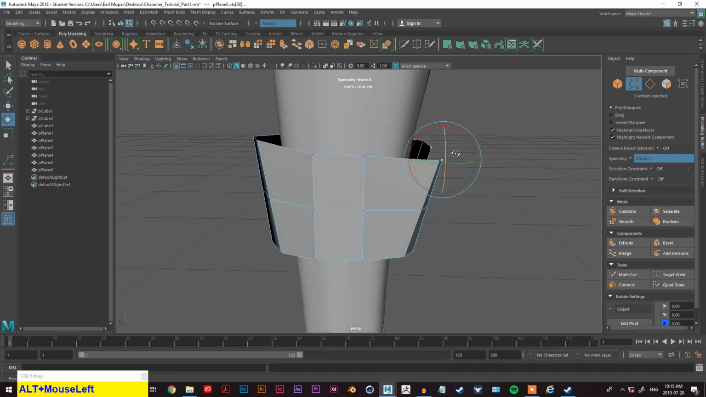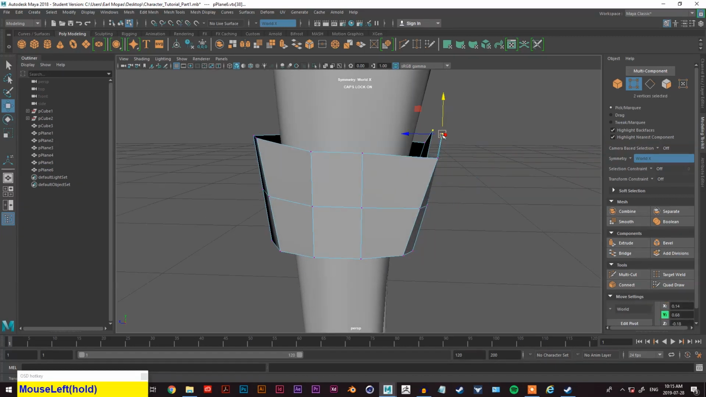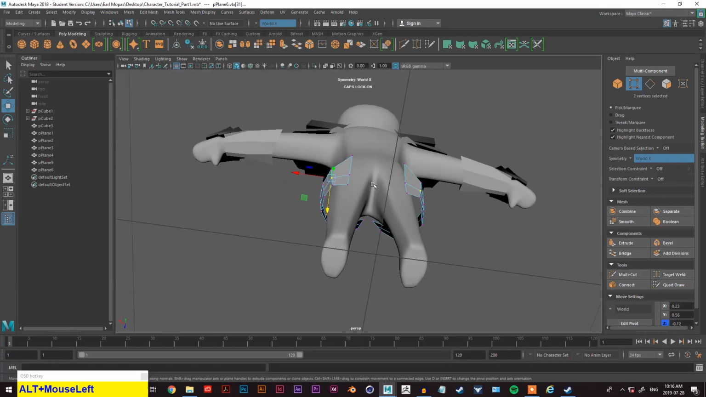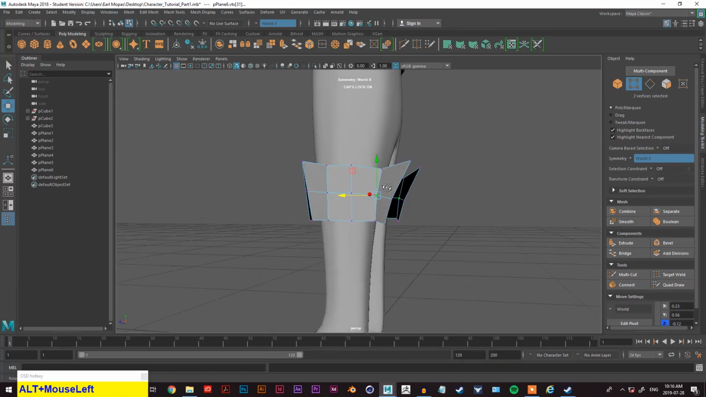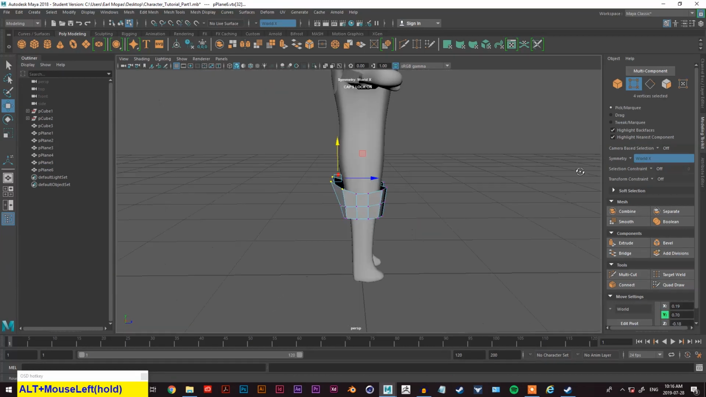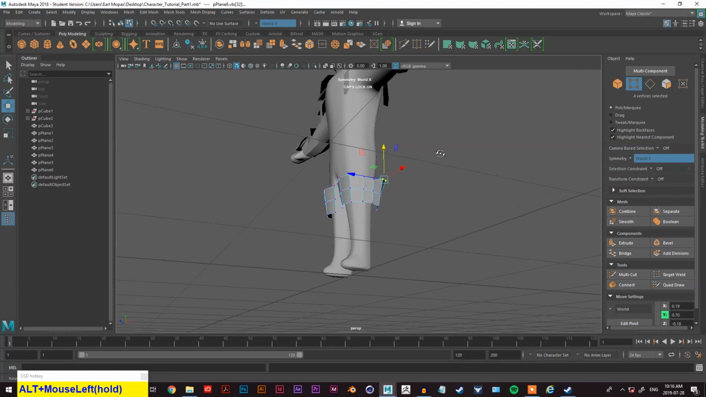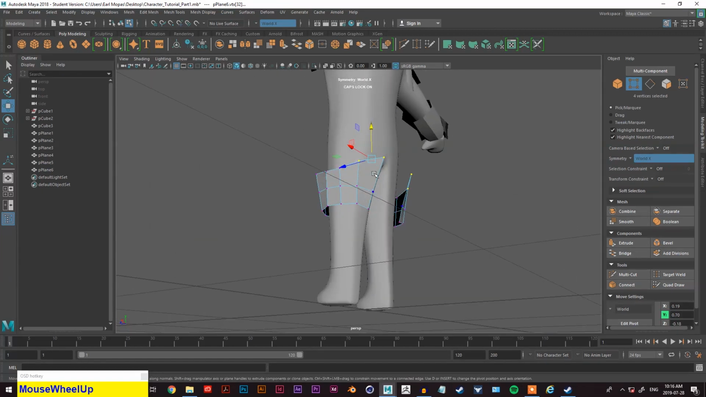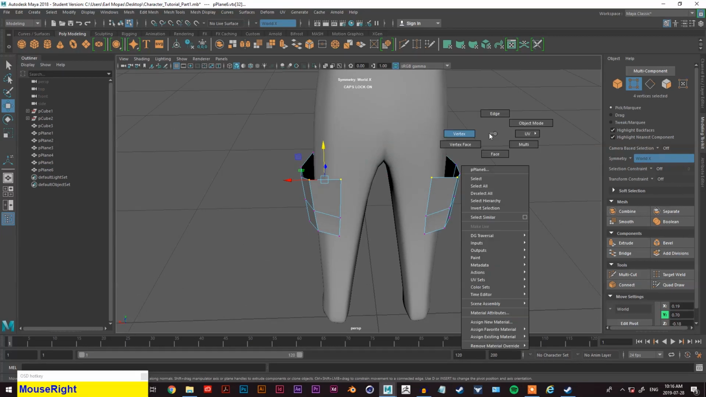Vertex mode. Let's pull this out. Pull this up and out. Yeah, I like it. Nice. Cool. Okay, sweet. That looks good. Let's bring these both up a little bit. Give them some pretty cool leg guards like that. Protect his Charlie horse area, if you know what I mean.